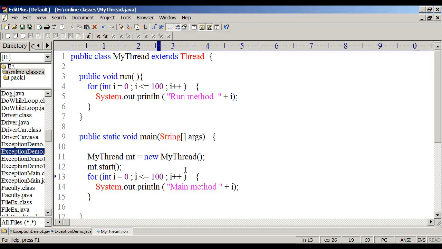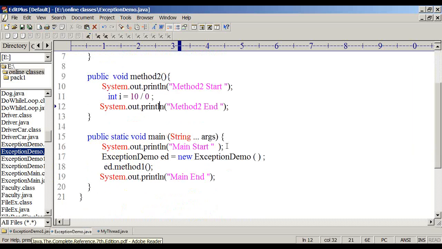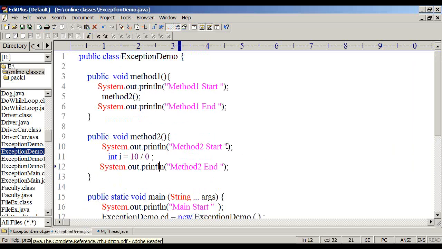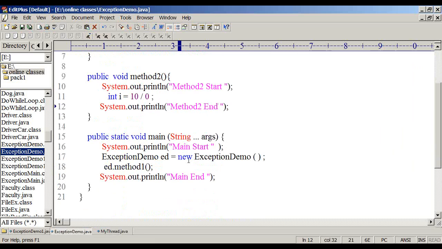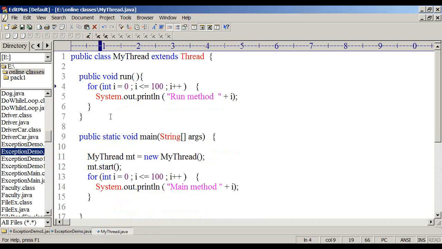Do you understand here? We want to see the output, right? So we will see this exception demo then. Okay, I'm going to copy these statements. I don't want to complicate this program. Copy it, the same thing. I'm copying inside this run.